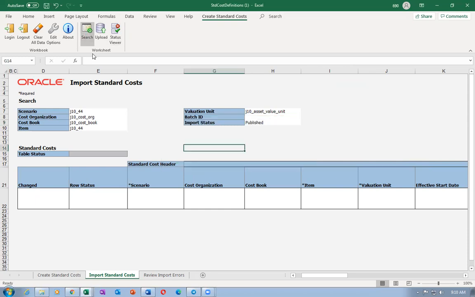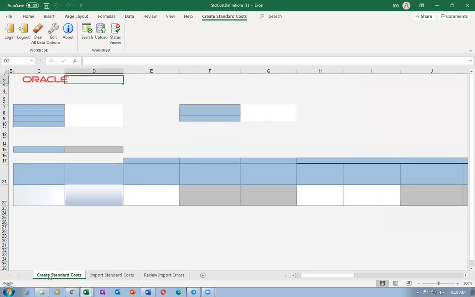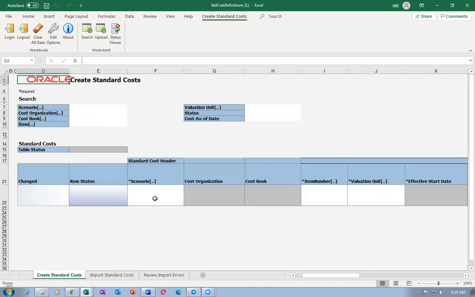Come on. Nothing is coming here. I have to get the scenario, item, variance, everything. So let us now go to create standard cost, and let us create it now. The create cost, I go there. So scenario, I will now say J10_44. Go there. So cost organization is not coming over here. This is all grayed out. That means it has already taken it actually. Fine, go there.